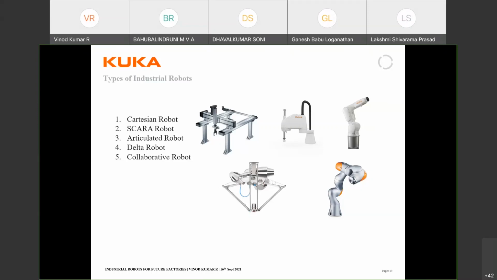Then comes the articulated robot. The articulated robot, as I already spoke, is our 6-axis robot. And previously we saw a Quantec series robot. This is my Agilus series robot, a smaller robot, bigger than SCARA and a bit smaller than my Quantec series robot. Here I have payloads from 3 kg to 10 kg in this particular series.